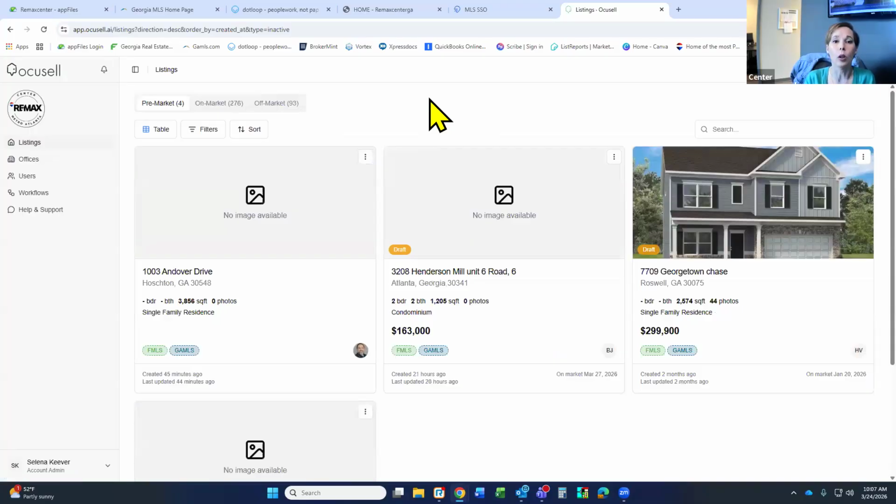Okay, so the very, very cool thing about Ocusell is it uses a lot of AI. So the advantage of this over, say, doing it through Matrix, which I know a lot of you do already, is you can enter the address and then it's going to go out and pull whatever public information that it has and fill in as many fields as it possibly can.